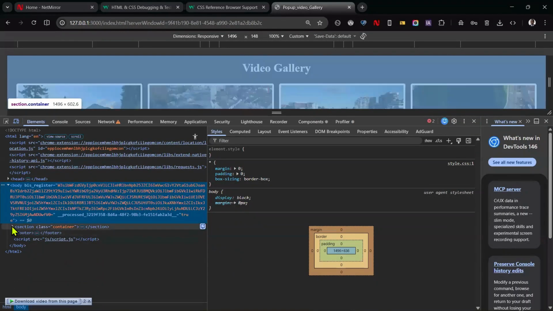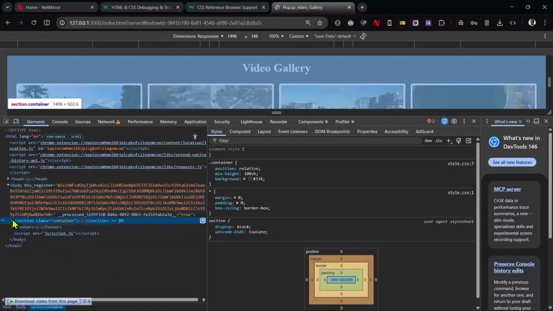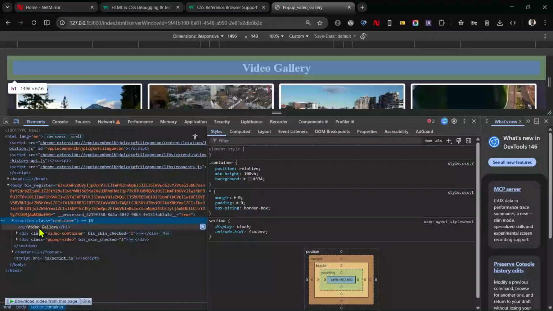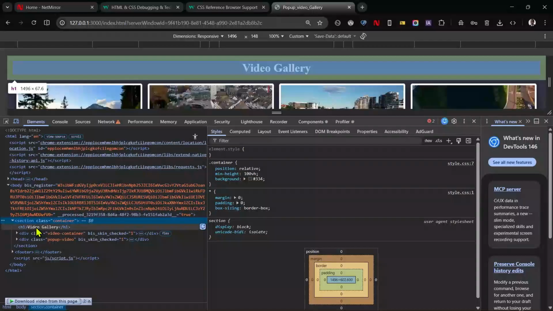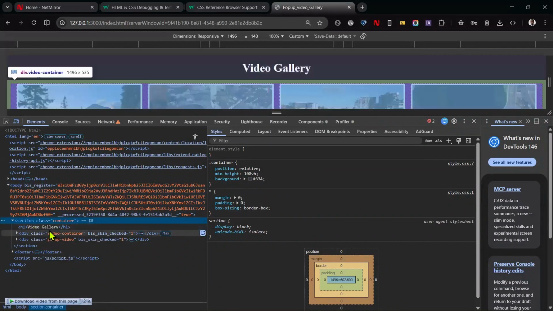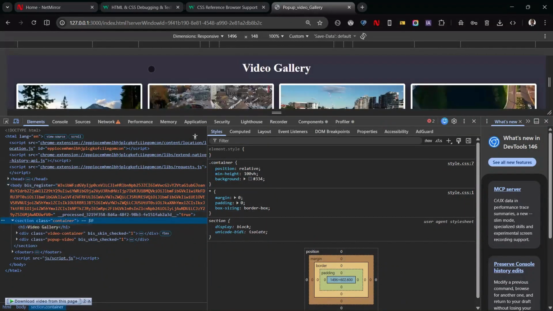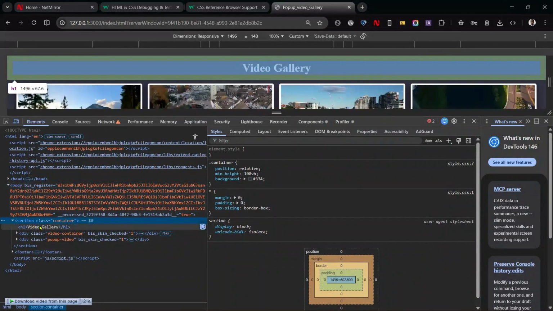So if I click to expand this section, you see all whatever I have in this section. You see here, I have my video gallery. So when I hover it, you see it is hovering here, this place. Look at the video gallery, right?